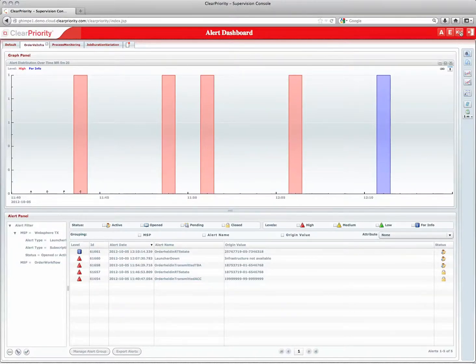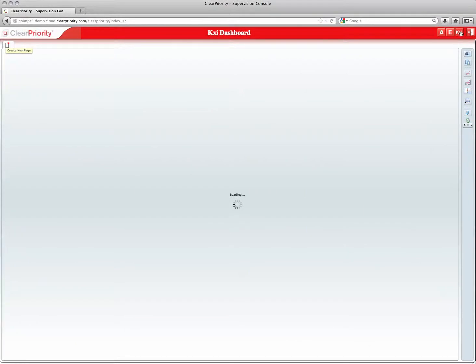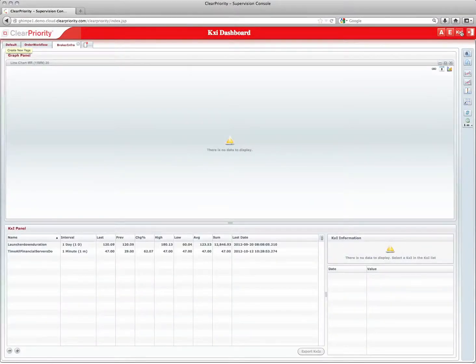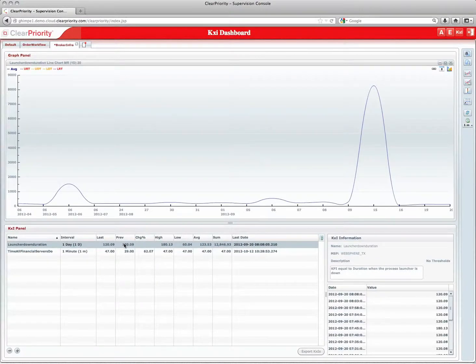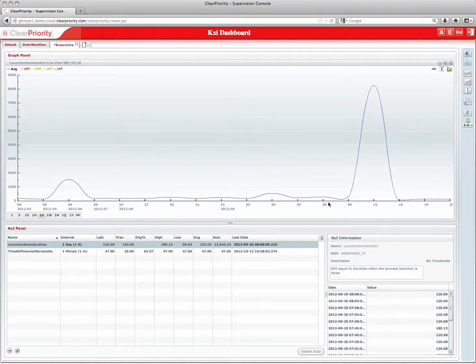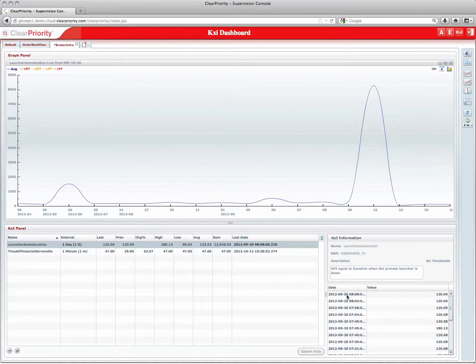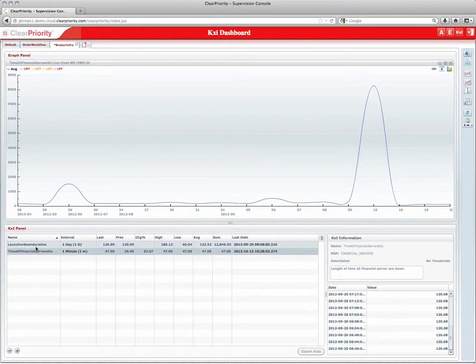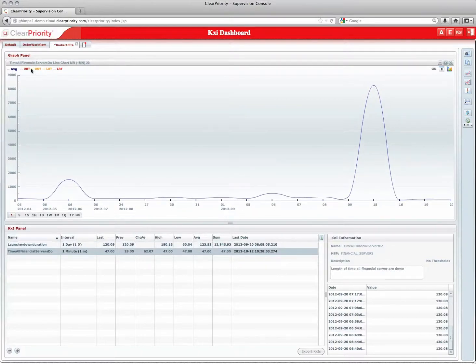Also, the Clear Priority platform offers indicators that are values computed by the monitoring system. Here I have a graph showing me that the average processing duration of a specific subsystem is that amount of time, and I can see the set of values that have been calculated along my timeline. If I click on different indicators, the other graphs are then updated.